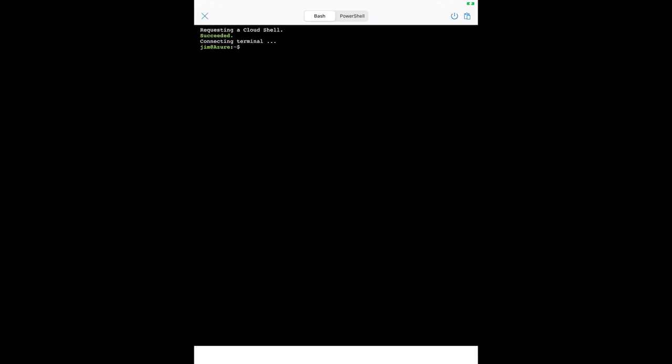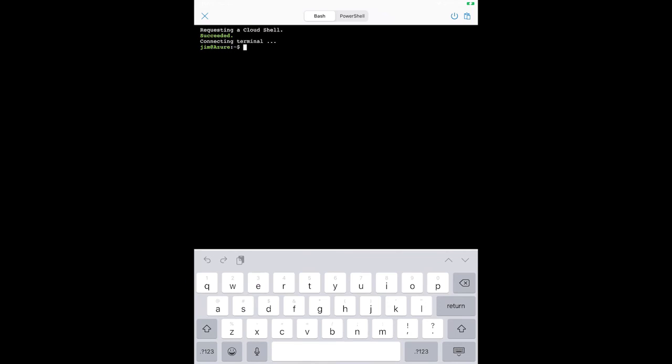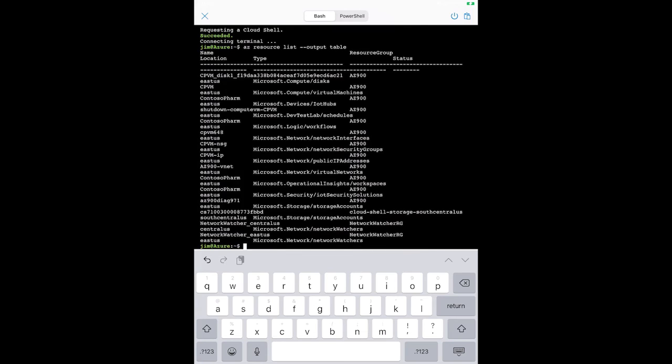So if I wanted to list out all of my Azure resources like I did on my computer, I just tap here and I type the command, just like I did on my computer earlier. We're going to change this to a table output instead of JSON. And I'll hit enter. And there are all of my Azure resources. Exactly the same thing I got when I was on my computer.